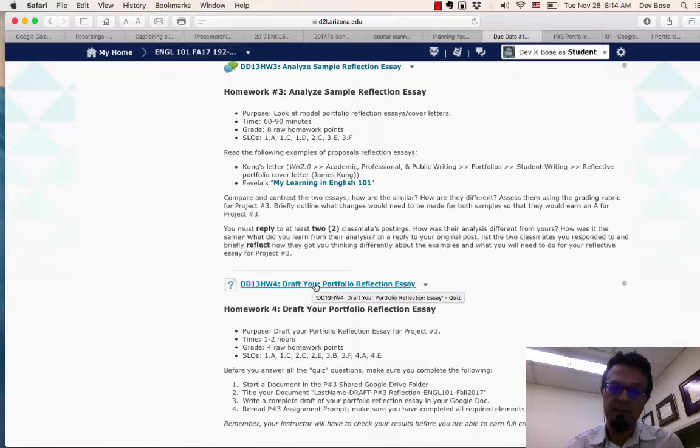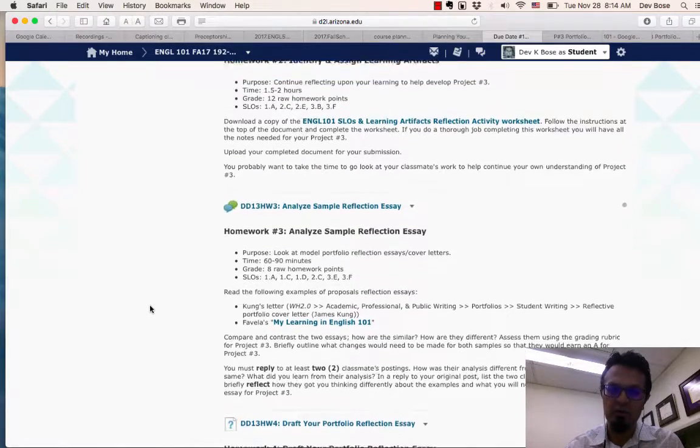Finally, for due date number 13, you're going to be drafting your portfolio reflection essay. So write a complete draft of your essay in a Google Doc, title it exactly as I've indicated here, and then reread the assignment prompts to make sure that it is there. And there's a section here where you should be able to upload your draft.